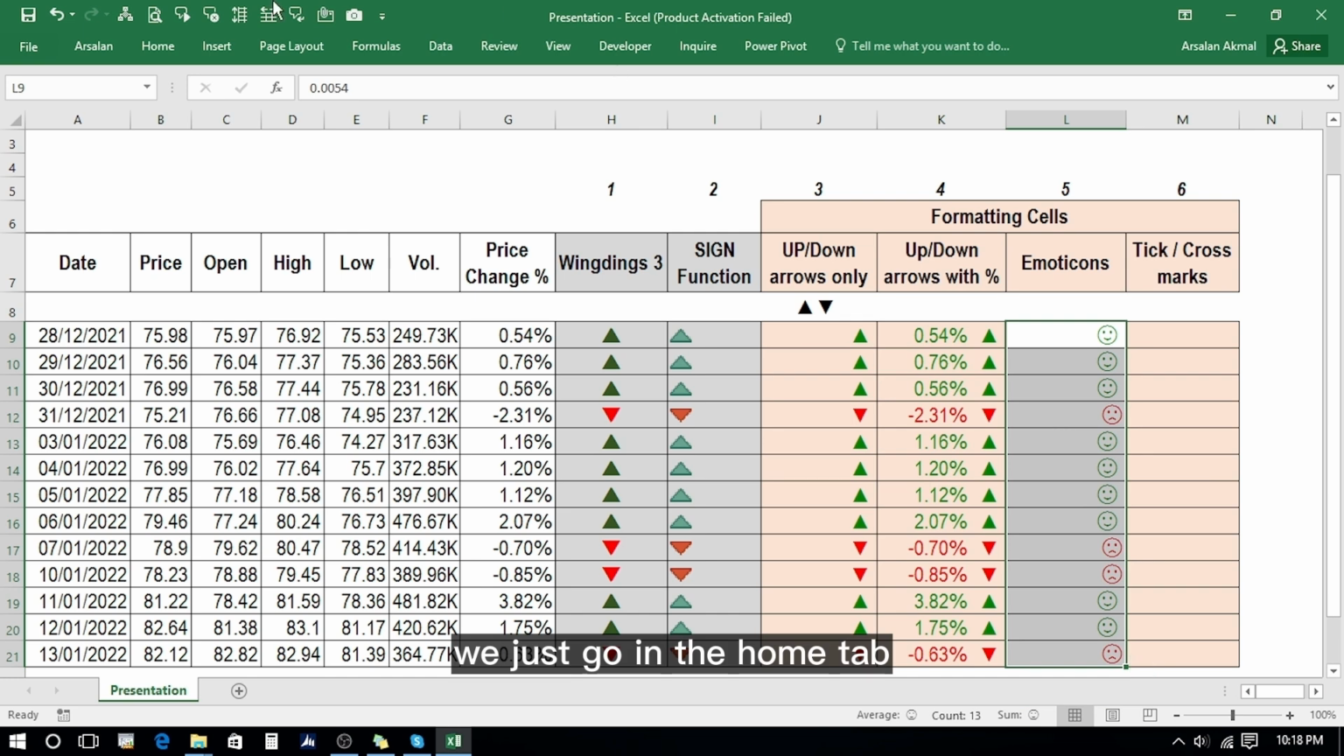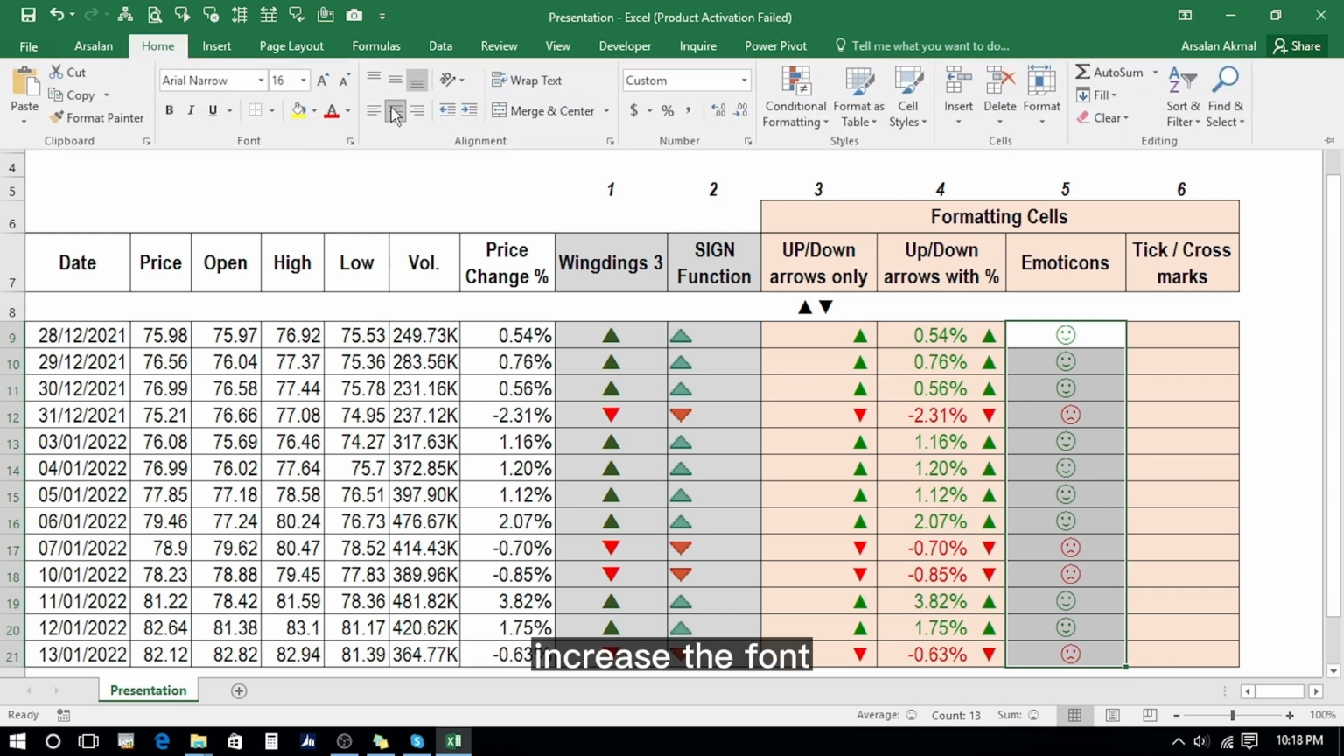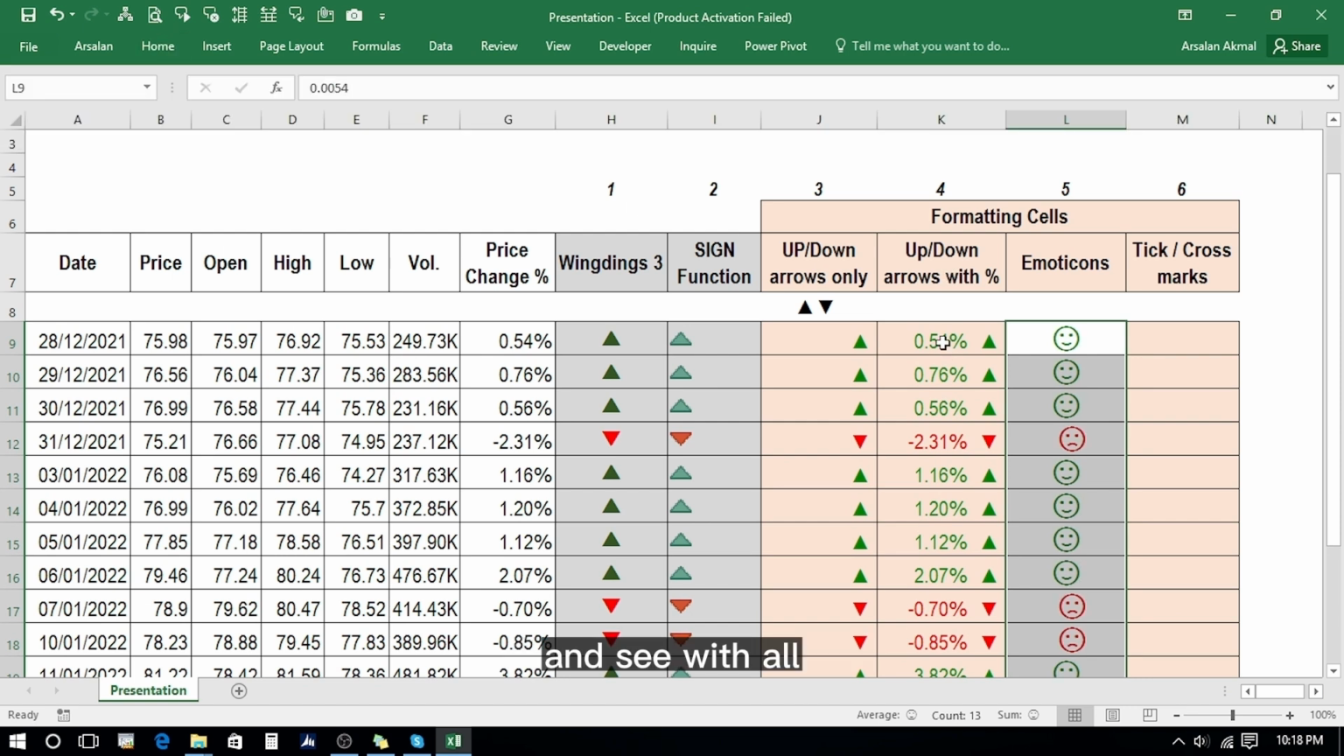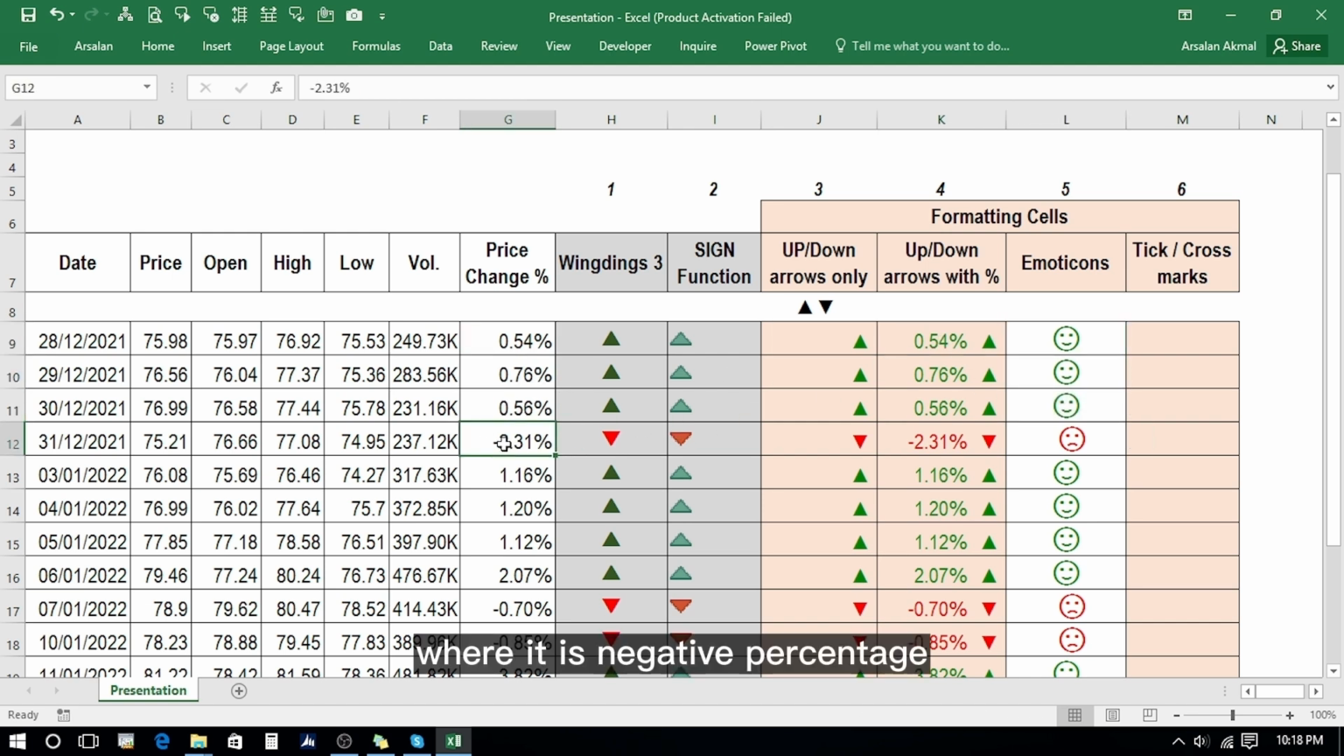We go to the Home tab, center align it, increase the font size, and make it a little bolder. See, with all the positive percentages we have a smiley, and where it is a negative percentage we have a sad face. So that is how you can make your statement more funny and more interesting.